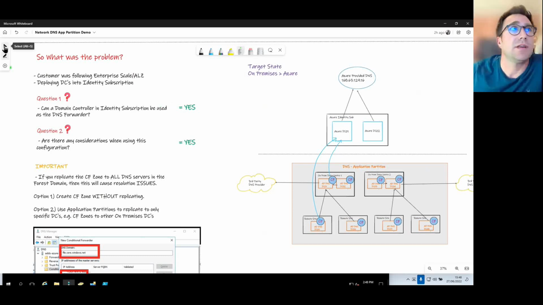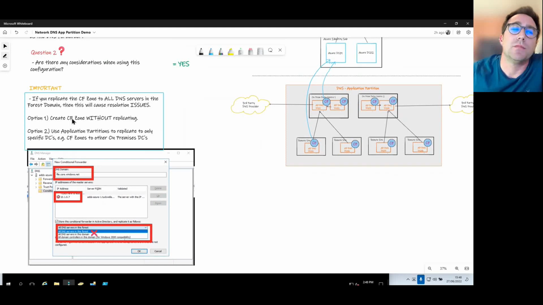And the one thing they'd done was to create a few different conditional forwarders and ultimately tick this box here to replicate the configuration for the conditional forwarder to all DNS servers in the forest. Now, ultimately, that meant up here, once replication kicked in, that replicated that conditional forwarder zone to the DCs in Azure. So initial testing from the customer was successful, but then after a while, when replication kicked in and that conditional forwarder zone had replicated to the DC in Azure, it started causing issues.